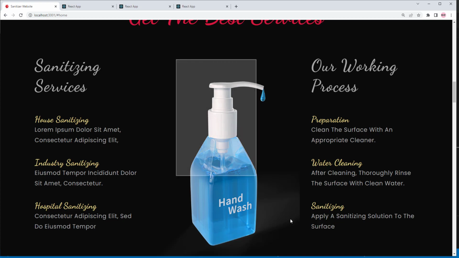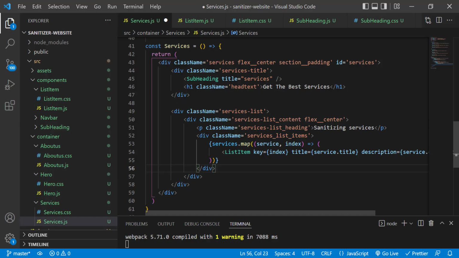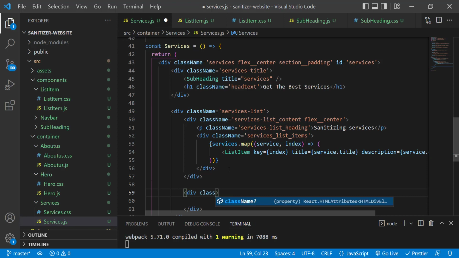Let's focus on this image and on this area. So below this div I am going to add one more div, and that div is going to have a class name equal to services-list_img.